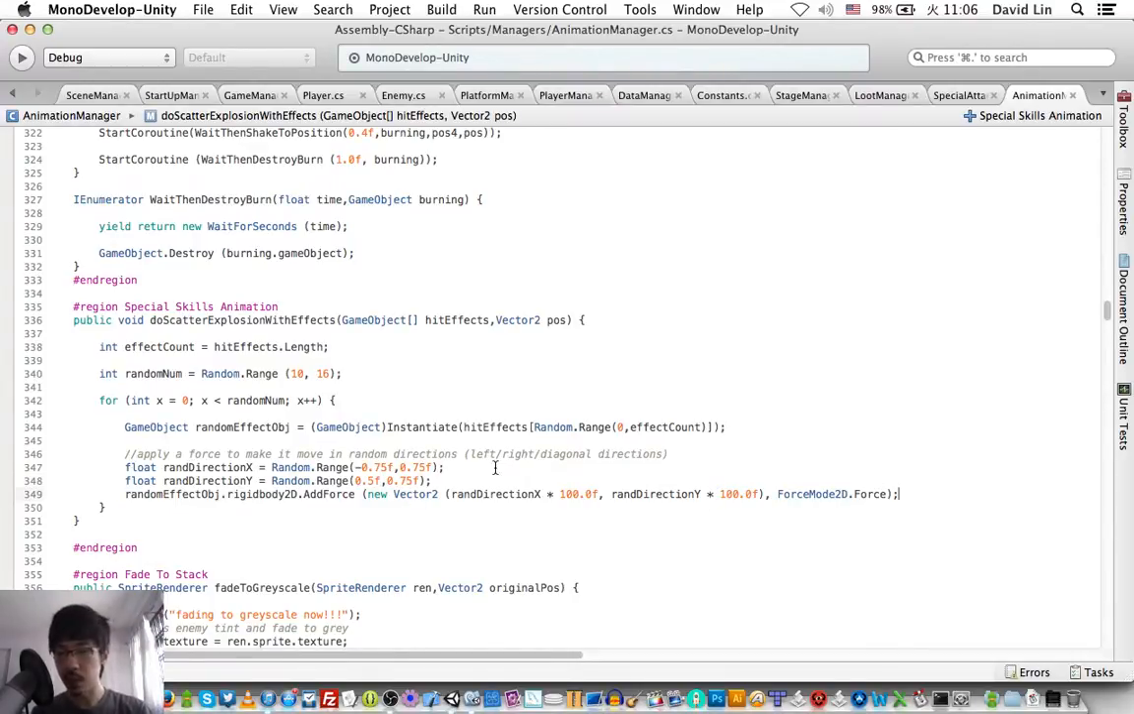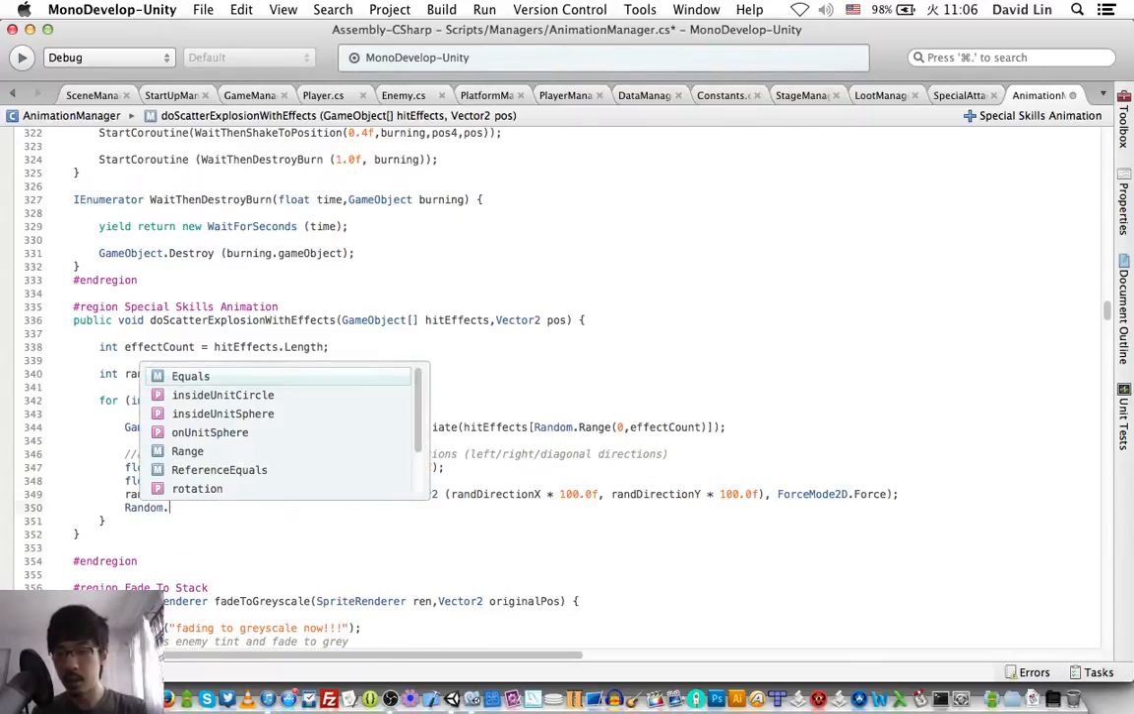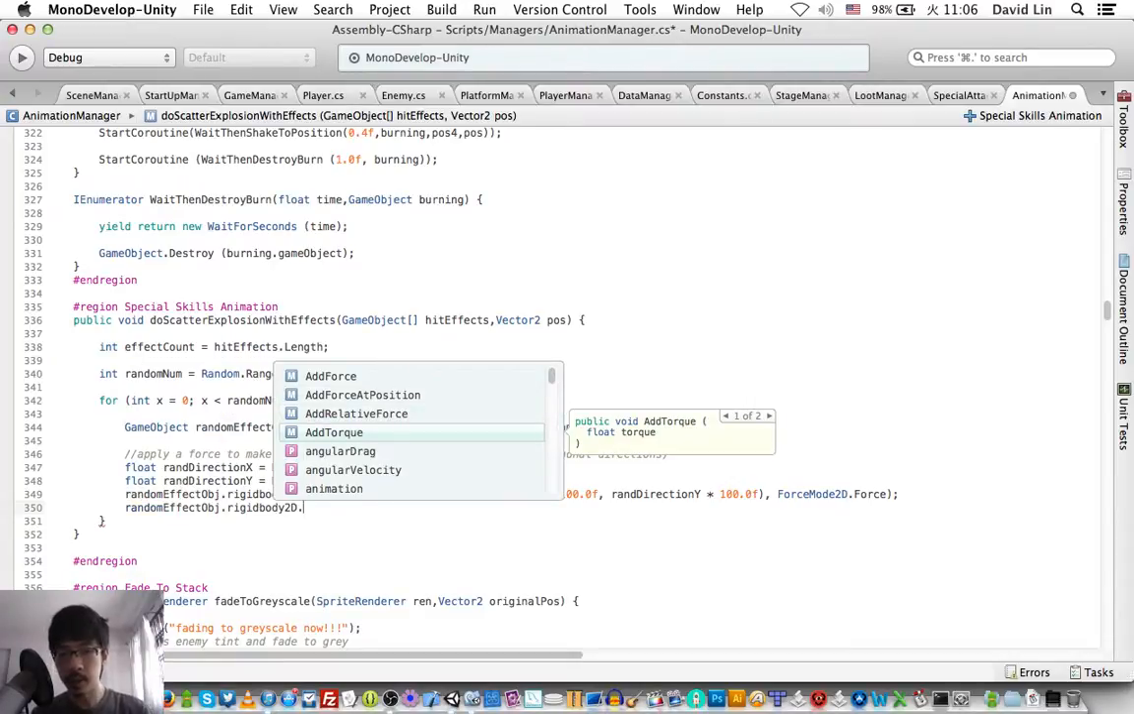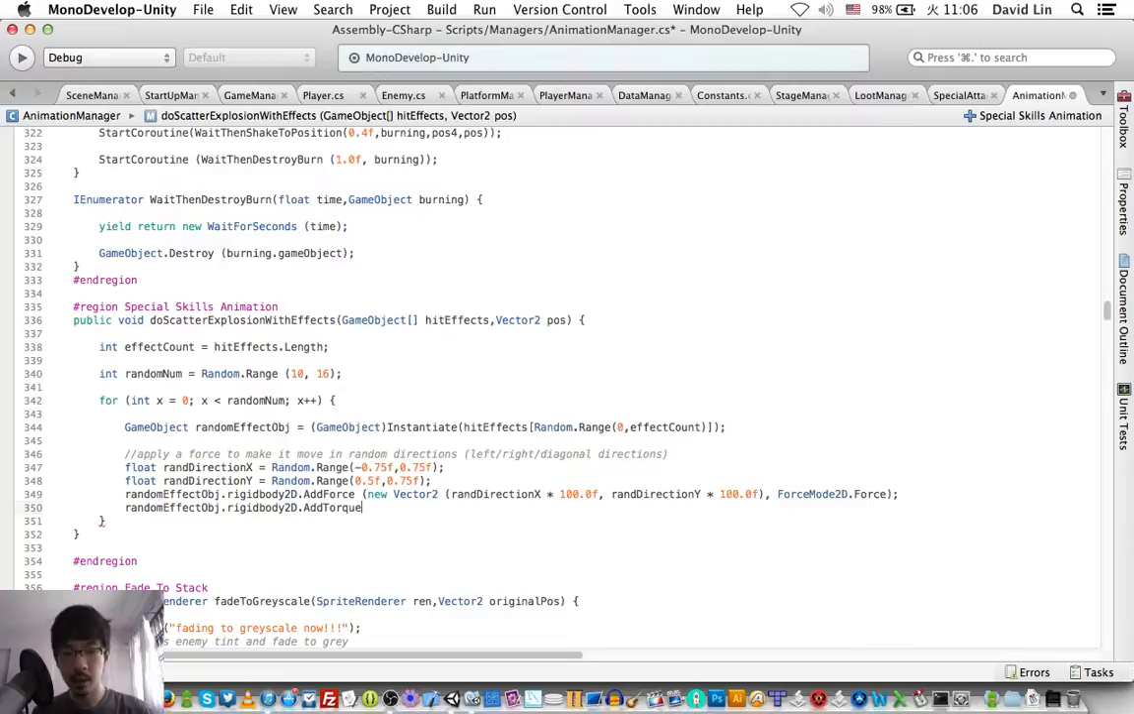Which means that we also need to spin the object itself. So to do that, we can do something like this, which will spin it. By the way, 360 is not the degrees or angle, it is the amount of force you apply to spin it.